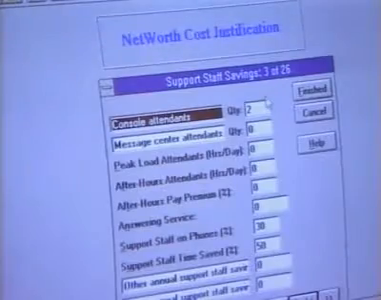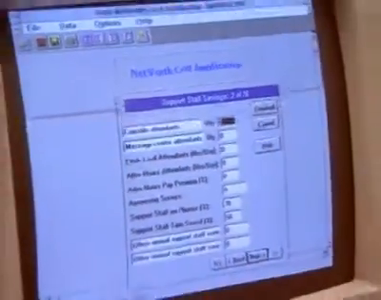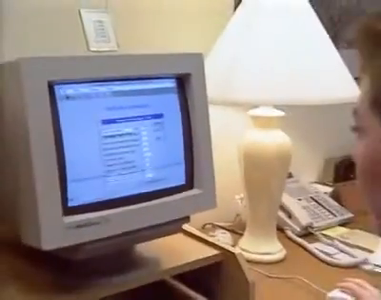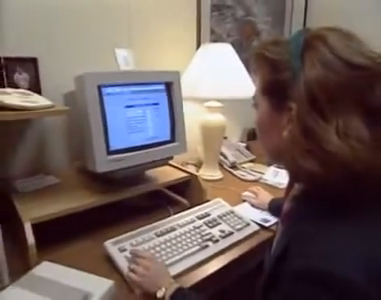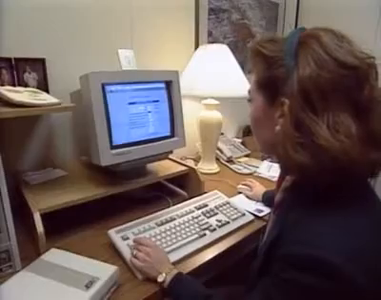But in the future, these products will be the building blocks for complete custom applications all over the world. For the Computer Chronicles, I'm Janelle Stelson.